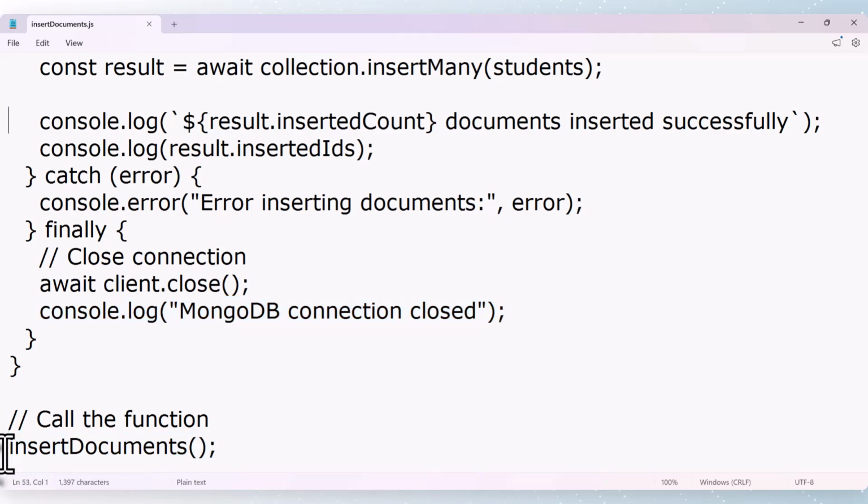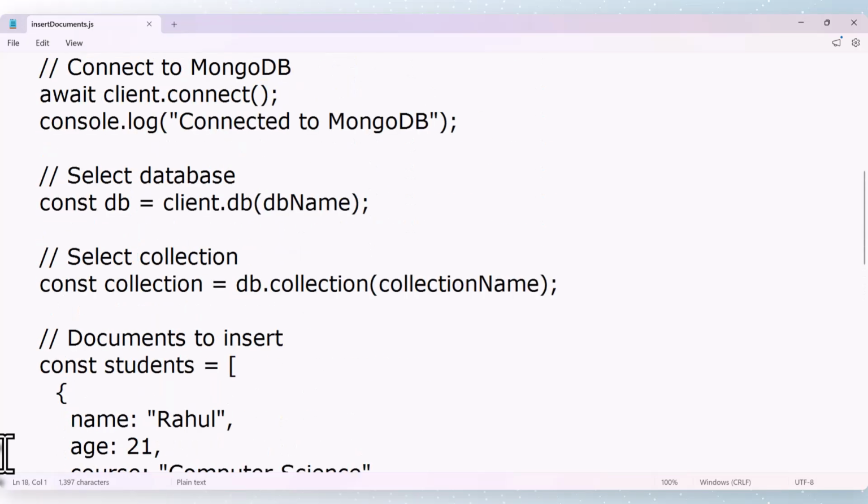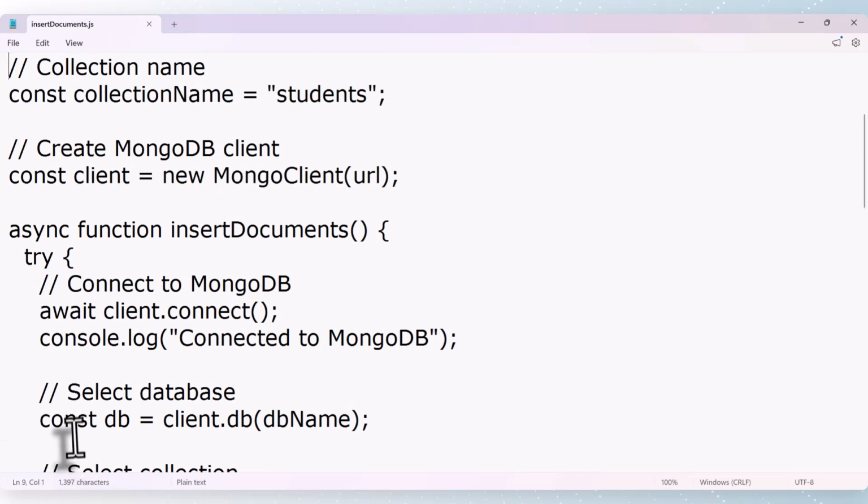Now here we are going to call the function insertDocuments. When you call it, it will go to the insert function and this will be executed. So try to understand: I have created a database, inside that I have created a collection, and inside that I am going to store the documents. Clear?